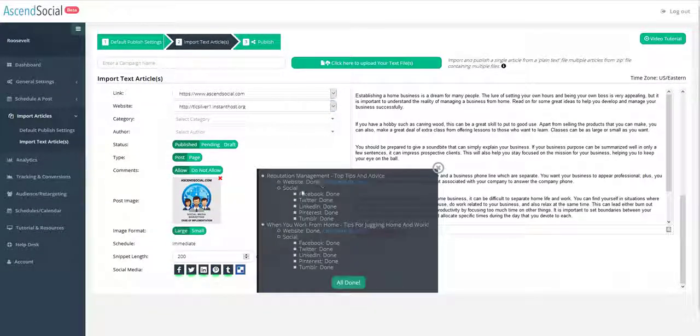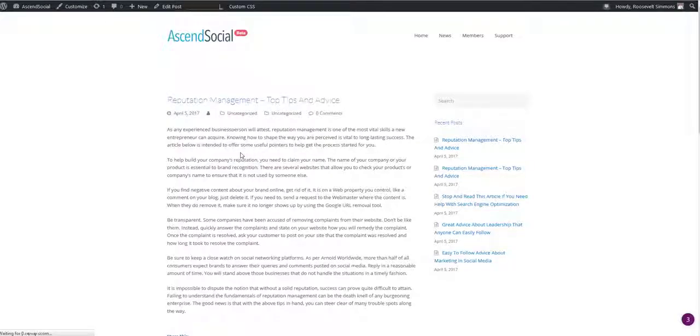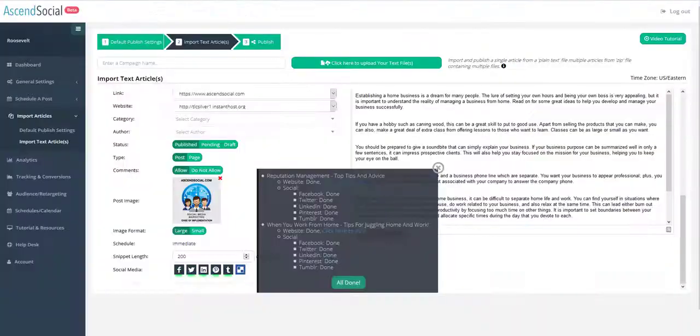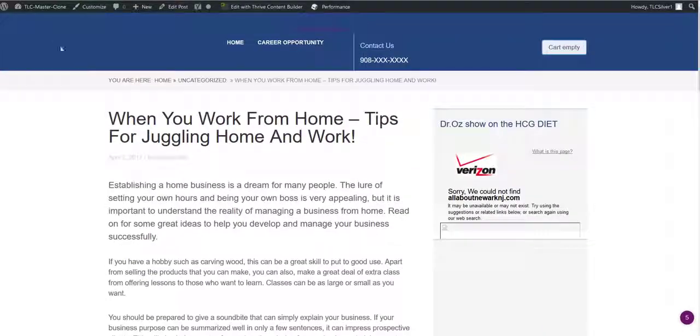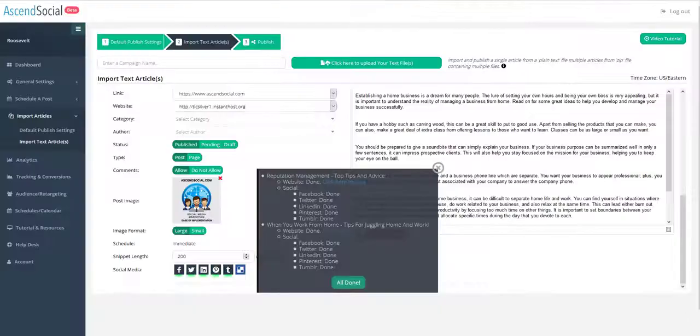Okay, so now it tells us that everything is done. The next step is to go take a look. So let's click on this link here, and that's the actual new document. Let's go back over here. Let's click on this one, the other website. So far we know that the website is working. So the next thing we have to look at is Facebook, Twitter, LinkedIn, and the social media sites. So let's take a look at them. Let's start with Facebook.